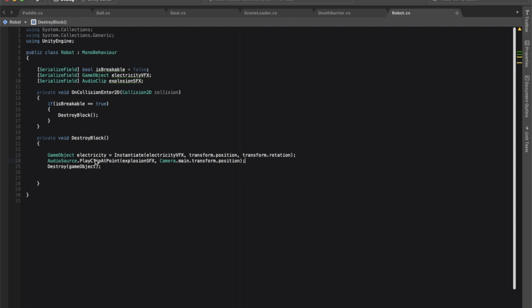So it's audio source, play clip at point, explosion sound effects, camera.main.transform.position, which is a lot of dots, but I'm sure you will figure it out. Let's save this and go back into Unity.